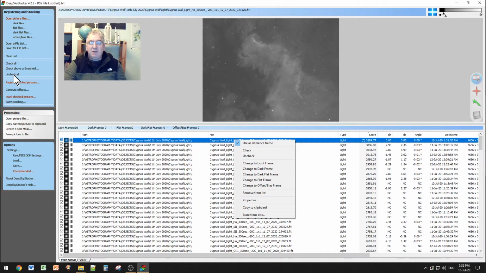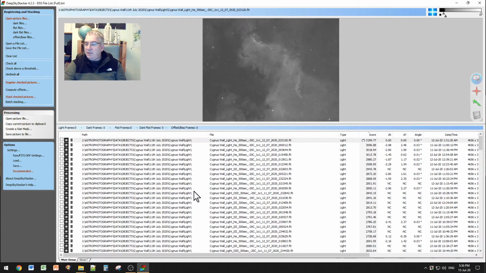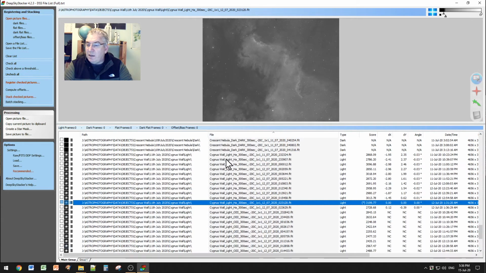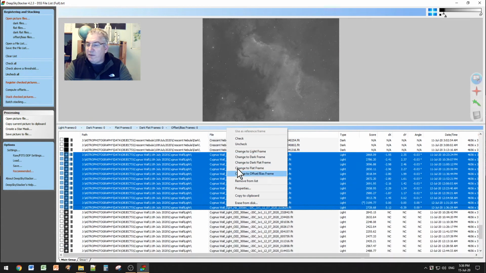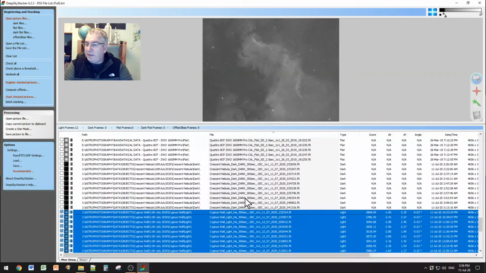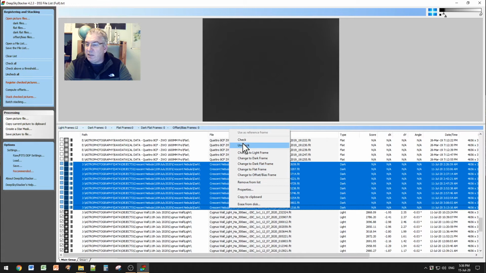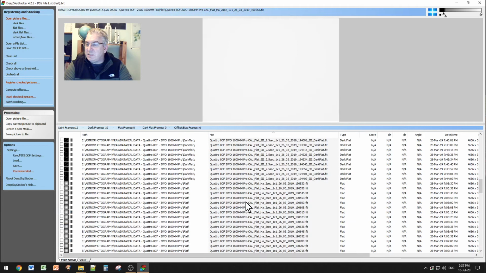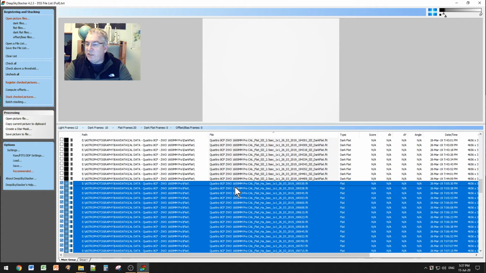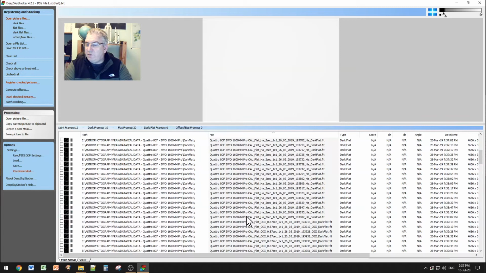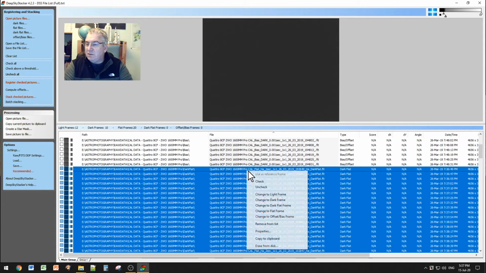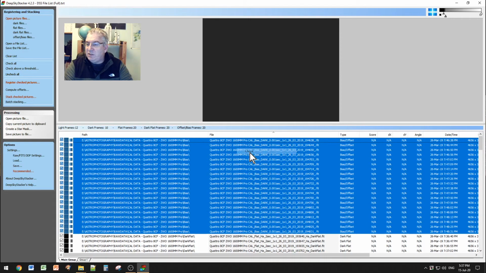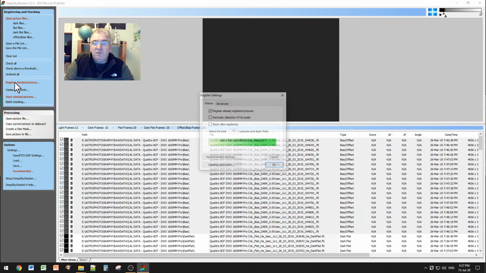Okay, so we'll now do uncheck all, and we will go ahead and pick just our hydrogen alpha light frames. We'll pick our dark frames and check those as well, and then we'll find the hydrogen alpha flats, it's these ones, check those, and our hydrogen alpha dark flats and check those, and then the bias frames and check those. So now I'm going to do register check pictures.